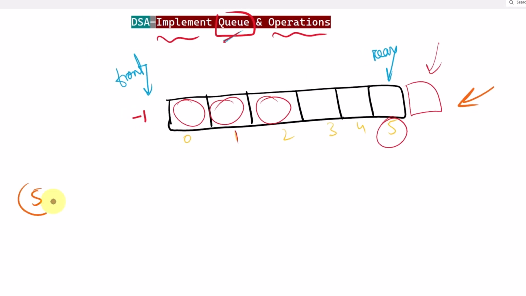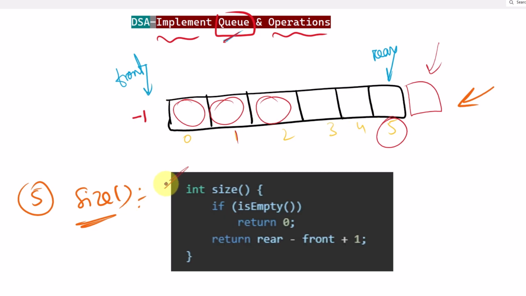So let's now see how we can implement the size function. This function returns the number of elements we have in our queue. Here is the function to get the size of the queue. Inside the function, first of all, we're gonna check if the queue is empty, then we're gonna return 0. Otherwise, we're gonna perform this calculation: rear minus front plus 1.